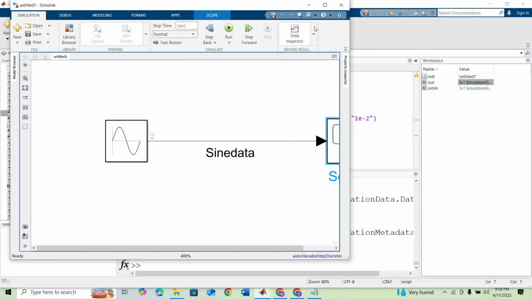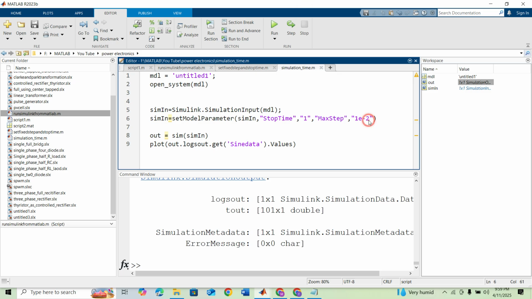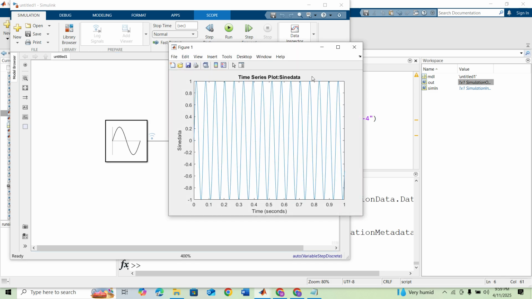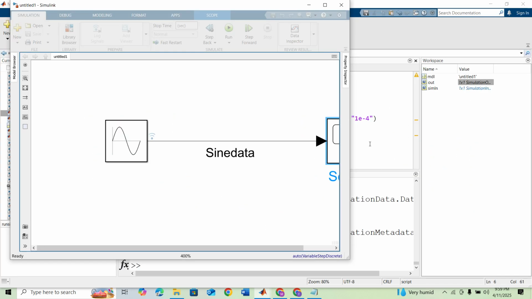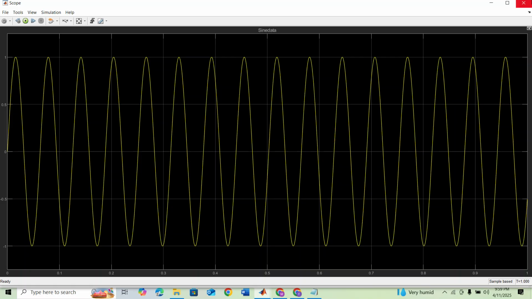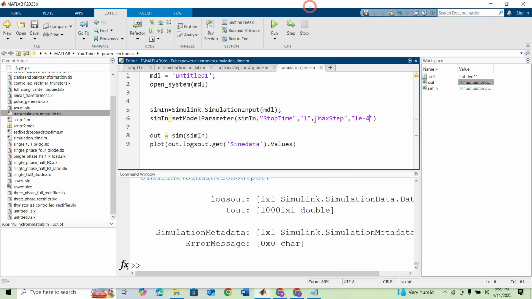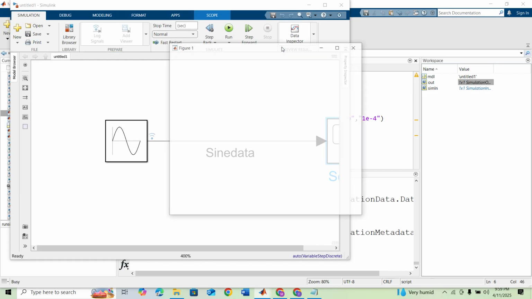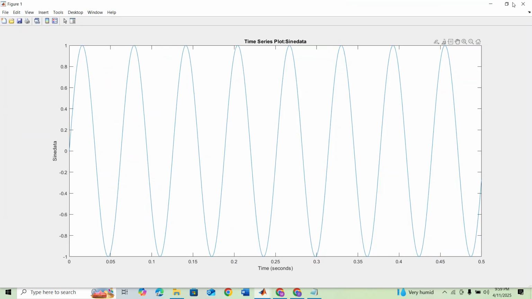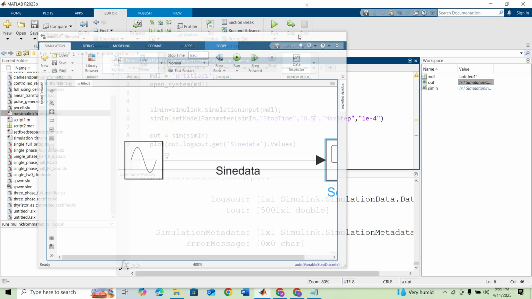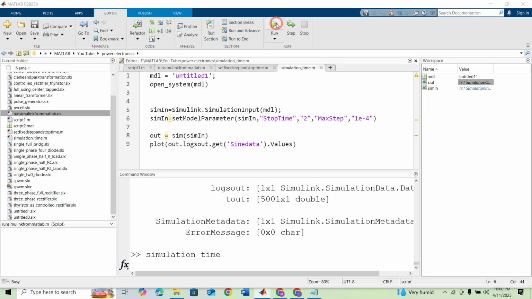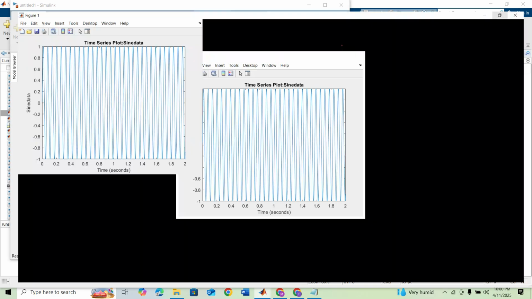Here I have to set max step, so I set max step 1e-4. When I run this model, you can see the graph is smooth. Same graph. And when I set stop time as 0.5, now you can see the frequency. When I set it as 2 and run this model, you can see the frequency.